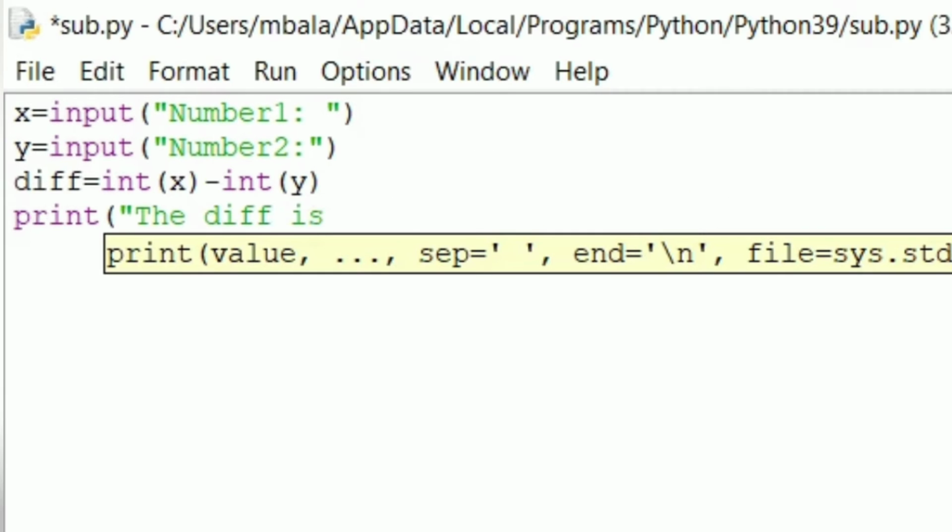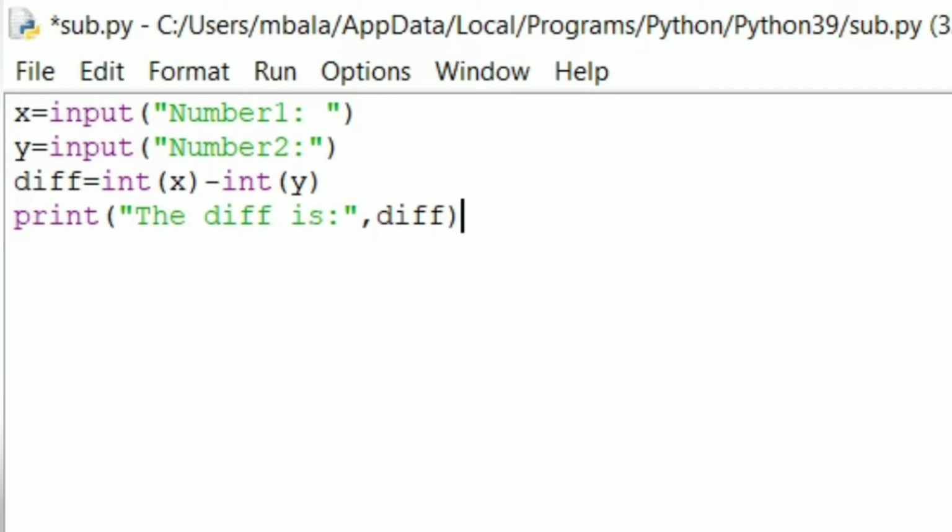Now I am giving the print statement. We want the difference, right? So I am giving "the diff is", colon. For the difference I am giving double quotes because it's a string. Then let me give a comma and then diff, because diff is what? Integer x minus integer y, that is our value. So I am giving it like that, and let me close this parenthesis.